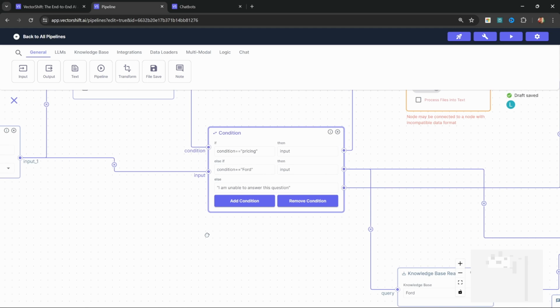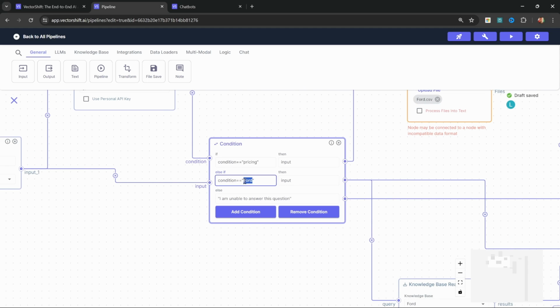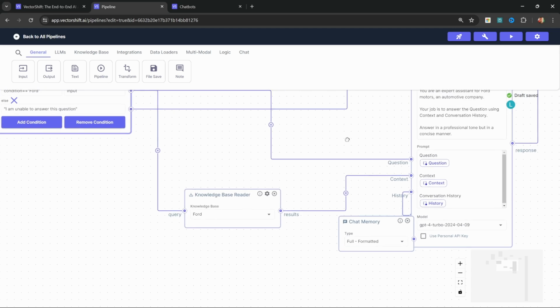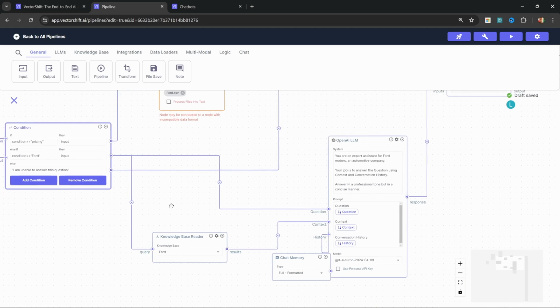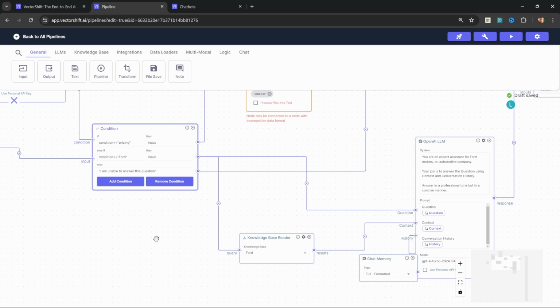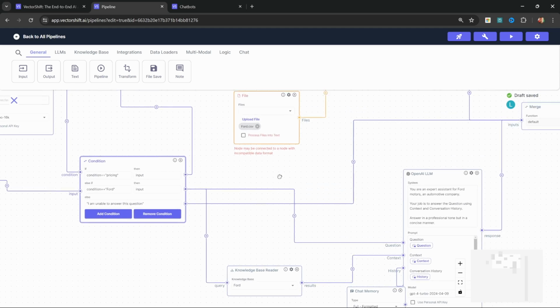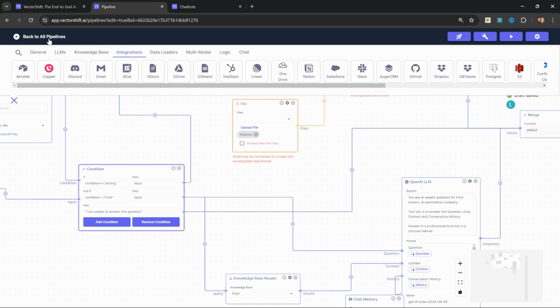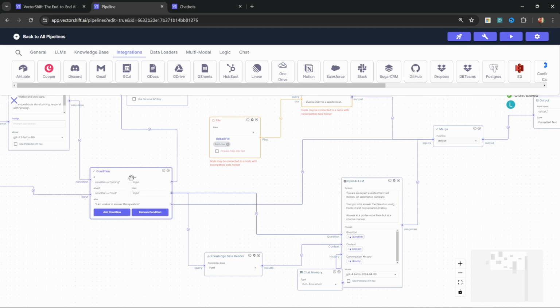Or if the question is related to the Ford Motor Company, we will actually use RAG from a knowledge base to answer the question. And of course, in your flows, you can have as many different paths as you want. At the moment, we are simply retrieving information from knowledge bases, but using VectorShift, you can very much use integrations to send emails or perform database updates, etc. Now let's have a look at building this from scratch.